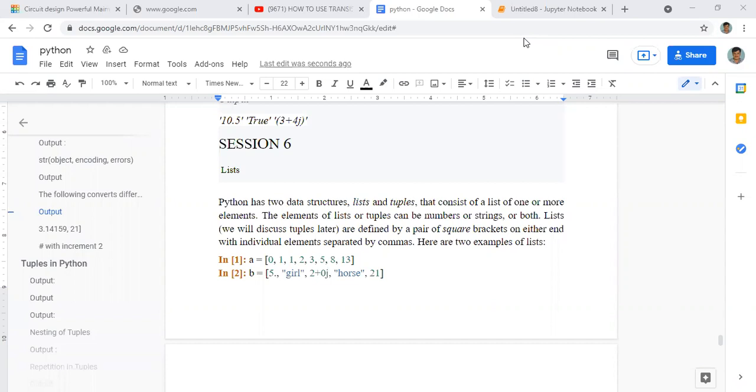Okay, then what does this list mean? A list is a group. We can say this list is a group of one or more elements. Okay, in very simple words, I will explain with an example. Look here. If you say a is equal to [0, 1, 1, 2, 3, 5, 8, 30].